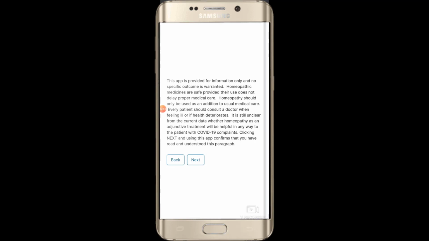Every patient should consult a doctor when feeling ill or if health deteriorates. It is still unclear from the current data whether homeopathy as an adjunctive treatment will be helpful in any way to the patient with COVID-19 complaints. Clicking next and using this app confirms that you have read and understood this paragraph. Okay, so I'm just going to click on next.